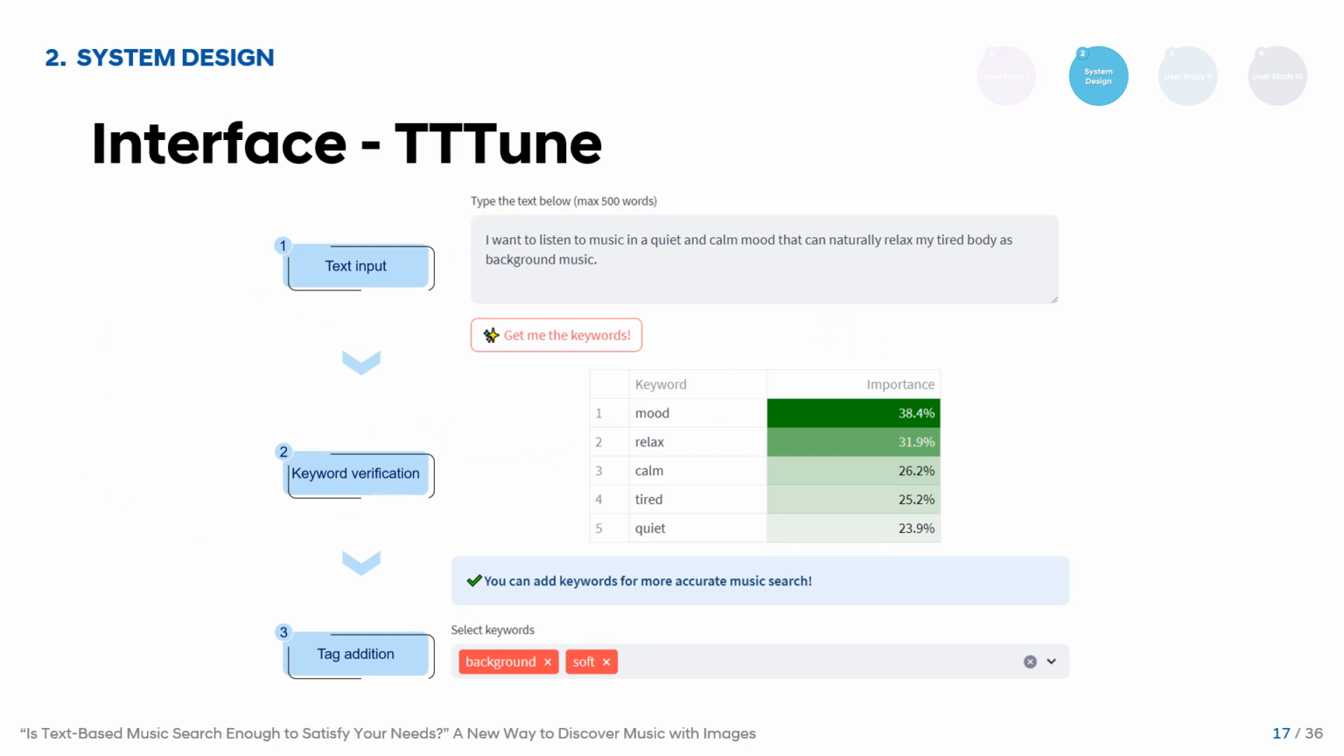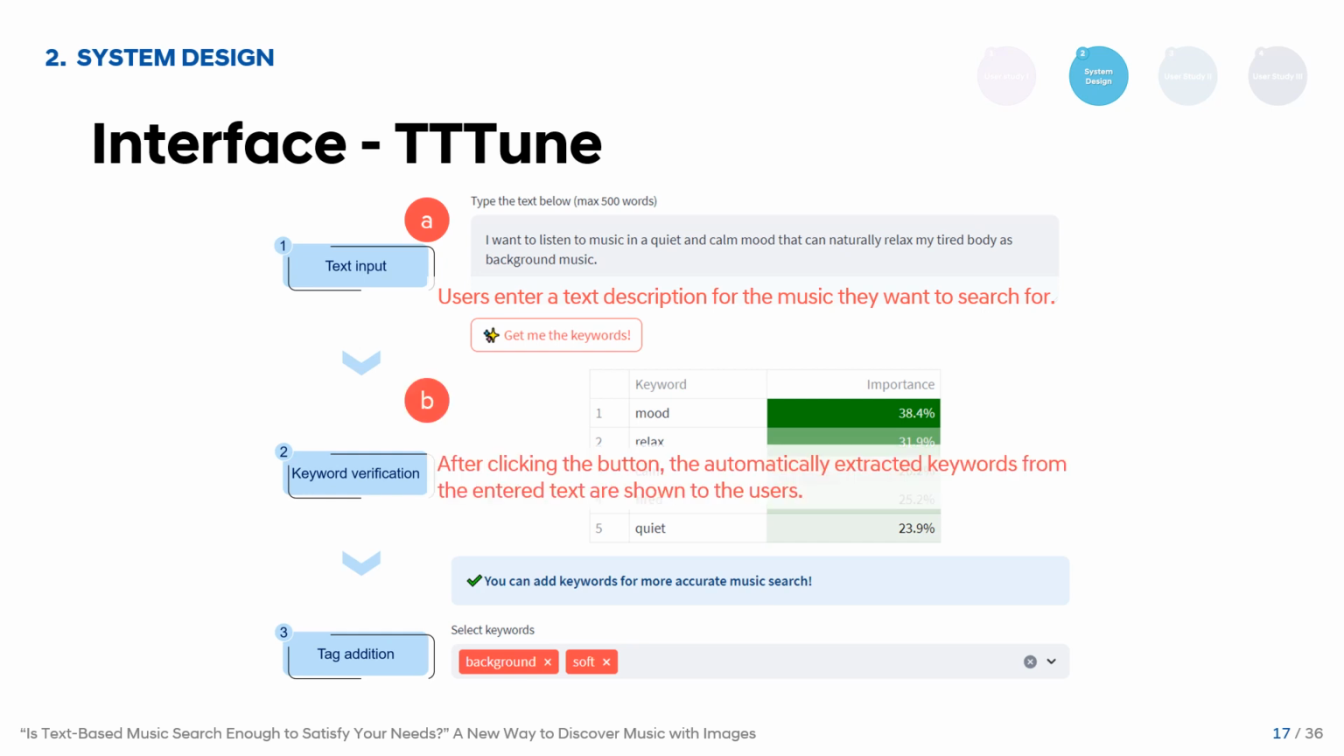In TTTune, users describe their music preferences in natural language after selecting a scenario. For example, if they choose looking for music that matches my current mood on the way to work, they might input a sentence like, I want to listen to music in a quiet and calm mood that can naturally relax my tired body as background music. The system then extracts keywords from their input, which users can review and enhance with additional mood and theme text from a predefined set.